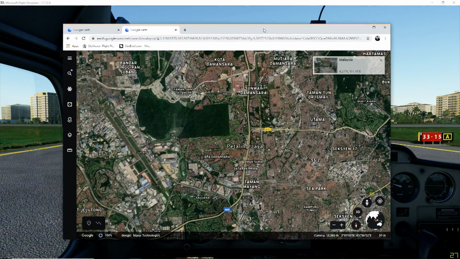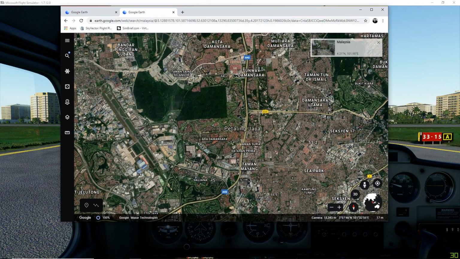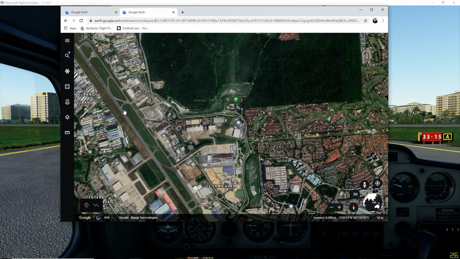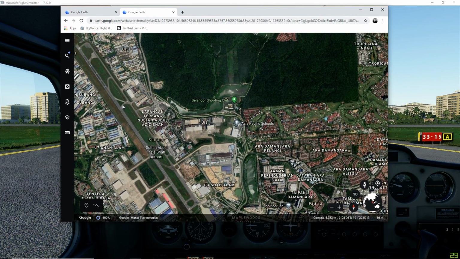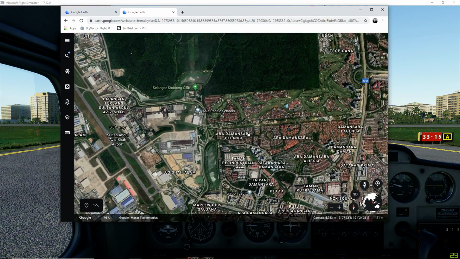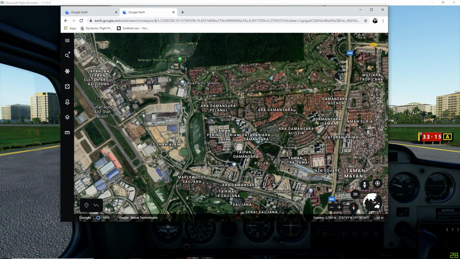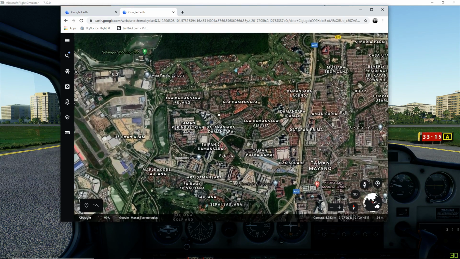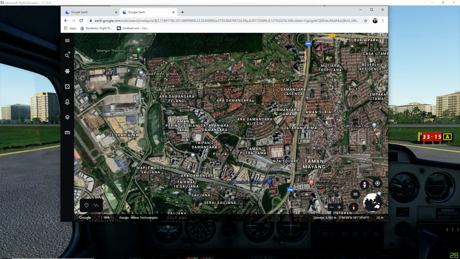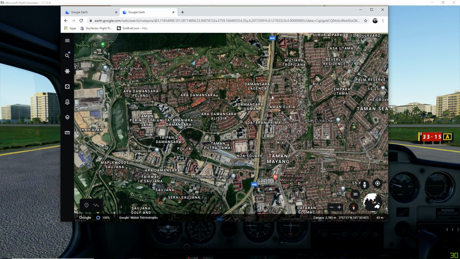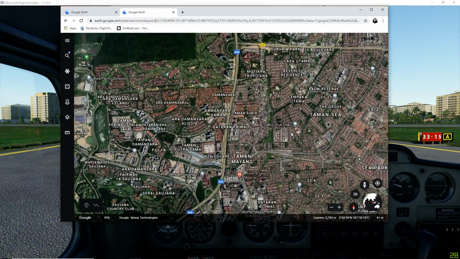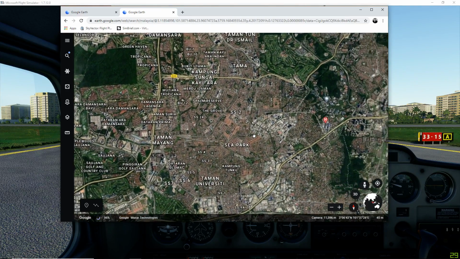So this is the map. So this is where we are. We are actually at Holding Way Foxtrot. We are right over there. So we're going to take off and bank to the left. We're going to go over Ara Damansara, flying through all this. We're going to probably use this highway as a reference because we are running on VFR. So we're going to pass this main highway over here, and then we're going to go straight into the city.